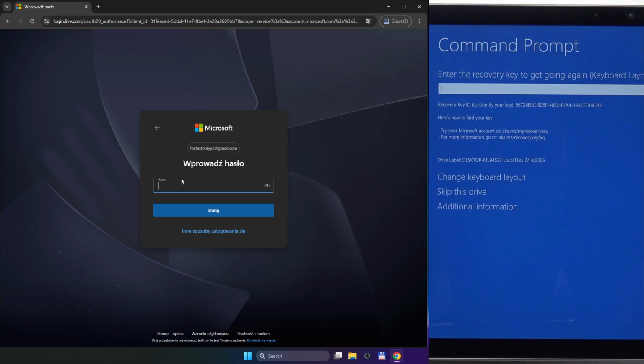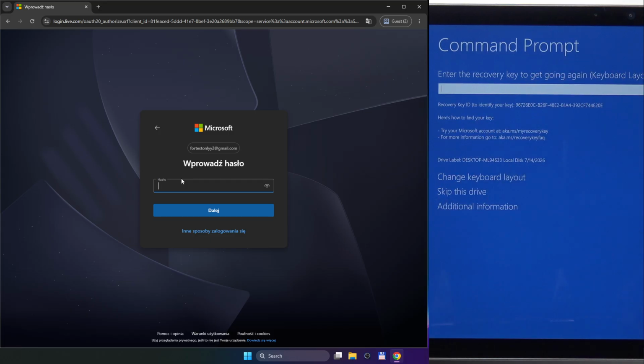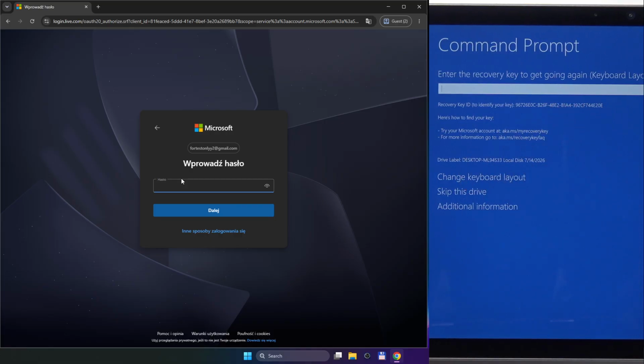But if you don't know the credentials, if you can't log in, if you fail recovering the key, and after restart it still shows up on the screen, then the only way is to install Windows again from a USB drive. There is a video about it, as I said.